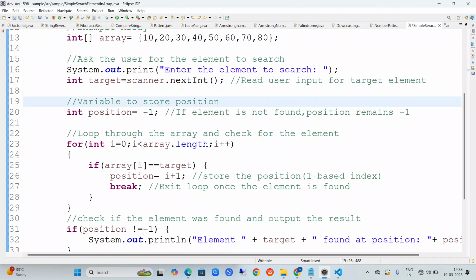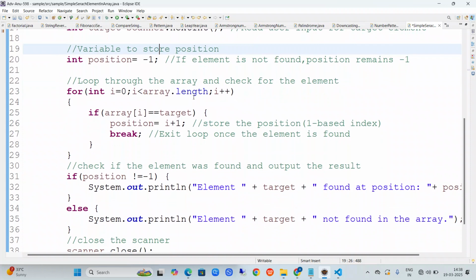Here is a variable to store the position. Int position equal to -1. We define an integer variable position and initialize it with -1. This variable will store the position of the element if it is found in the array. If the element is not found, it remains -1.